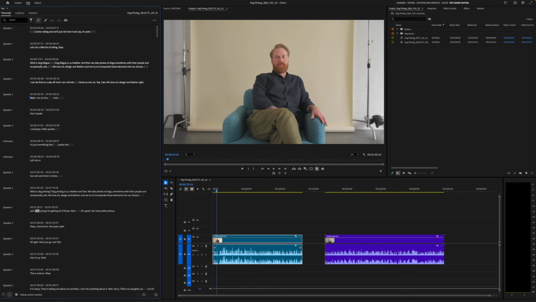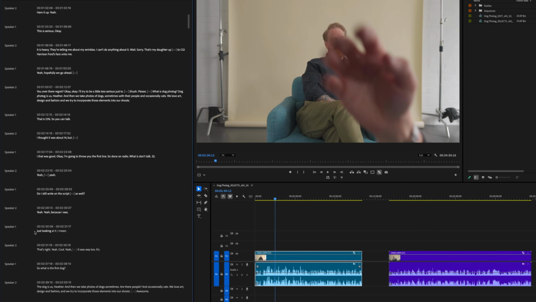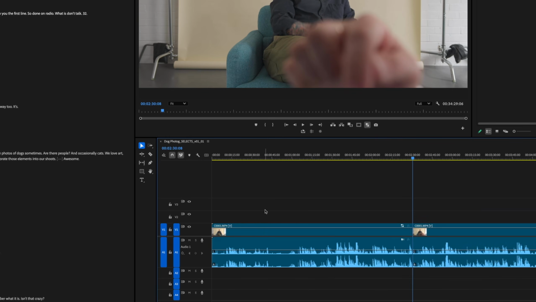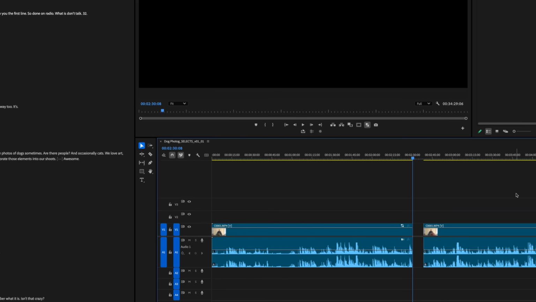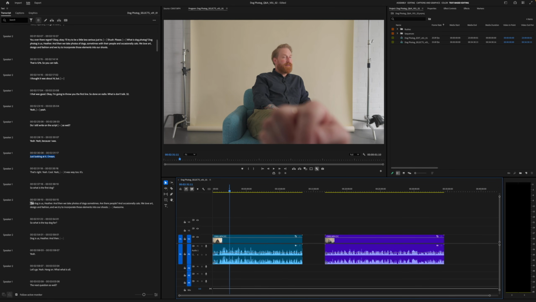It's super handy. Not only can you jump around visually, but you can also highlight sections of the text, and let's just say you want to remove something, you can delete that from the transcript and boom, deleted from your sequence. So now you can just start to get an idea of how easy it is to go through and quickly make your selects based on the text.